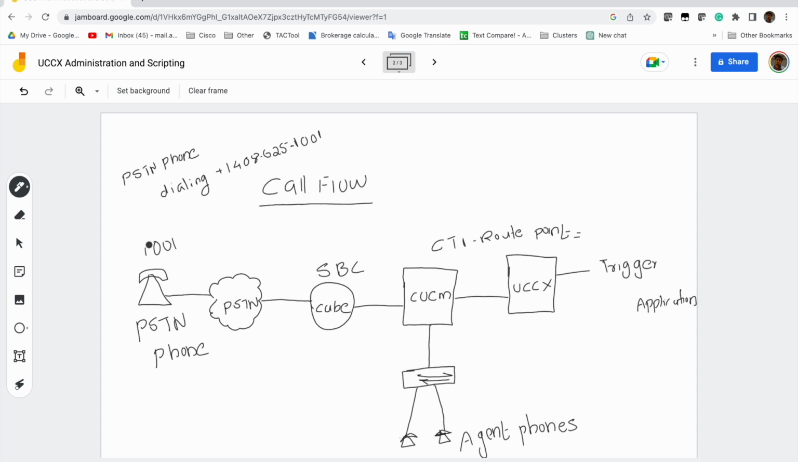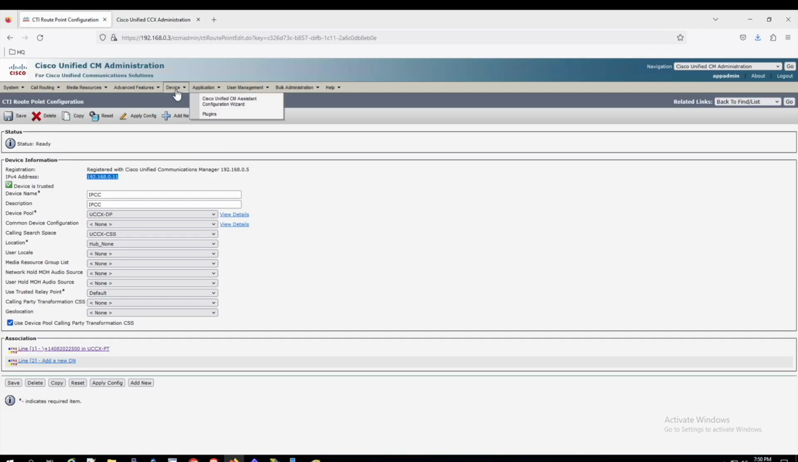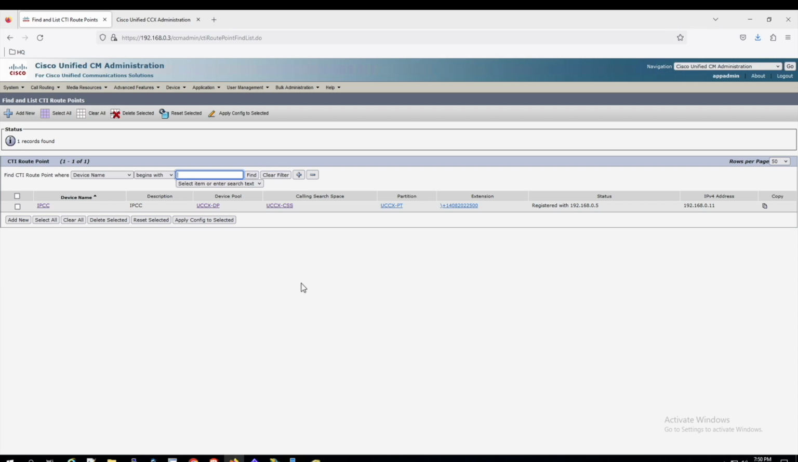Assume that that is your call center number. Then the PSTN will be relaying that call to the CUBE. CUBE is a Cisco Unified Border Element. The industry term for CUBE is SBC, which is session border controller. And when the CUBE receives the call, it will be forwarding to Cisco Unified Communications Manager using a dial peer. When the CUCM receives the call, let me show you in real time. When the CUCM receives the call, it will be pointed to a CTI route point.